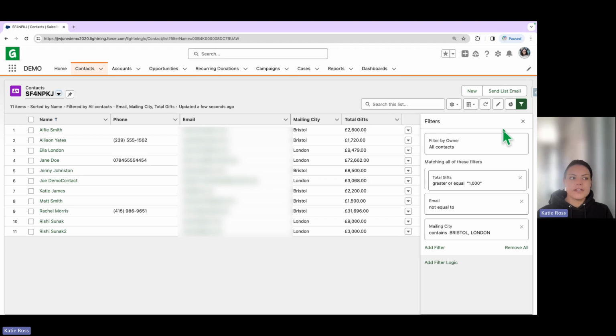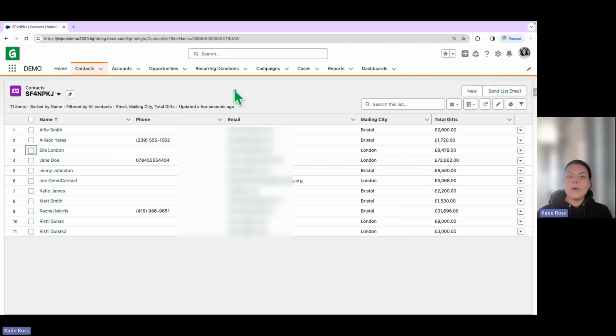You may have options to add these contacts to a campaign from your button bank here, or if the contacts are of the same record type, you can go ahead and do mass updates from this screen.